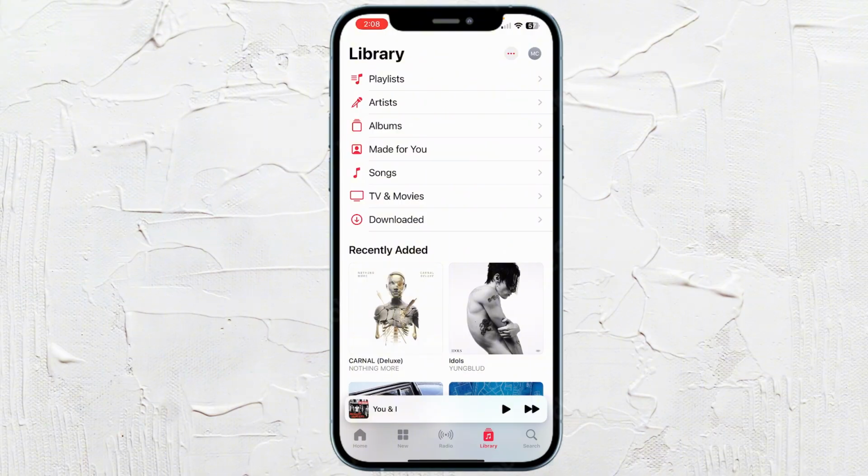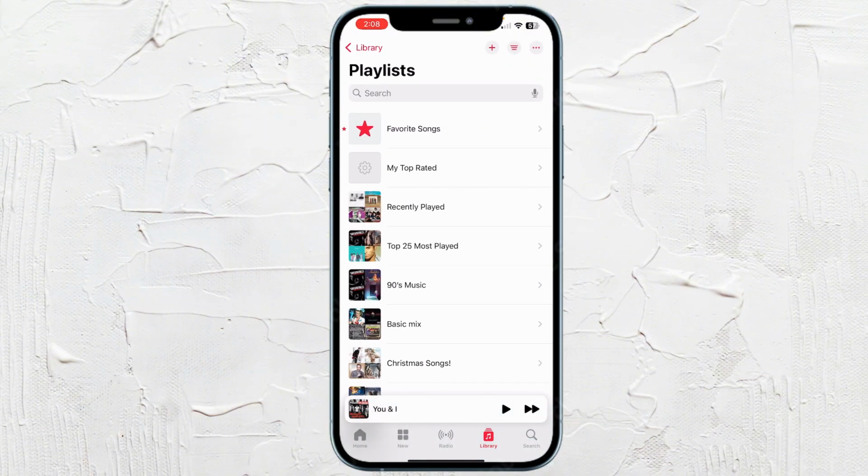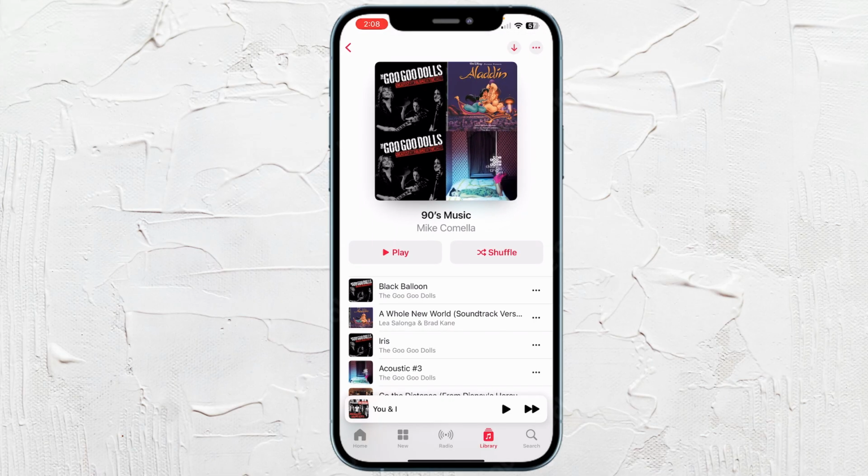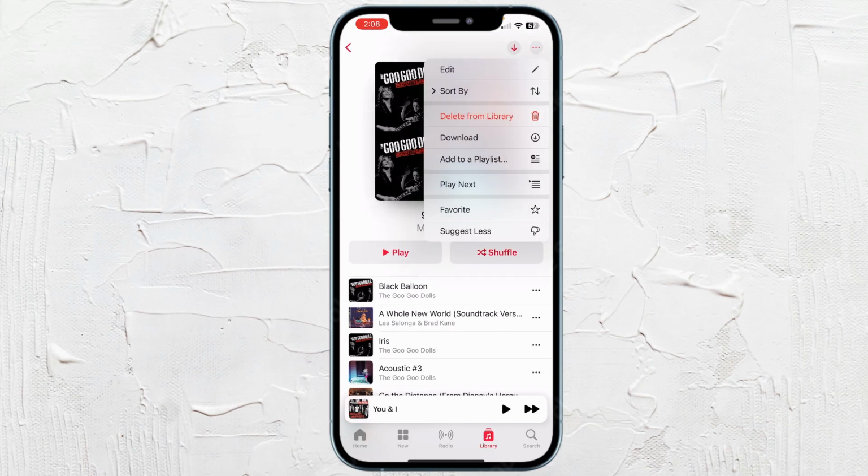So we can go back to our library, and you can also do this with playlists as well. So we can click this playlist here, 90s music, and you go to the three dots again at the top right hand corner here, and you can download the entire playlist.